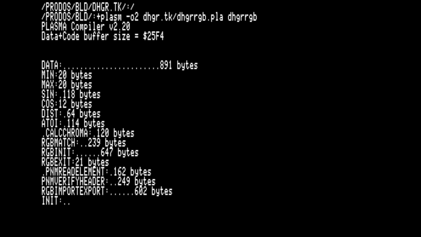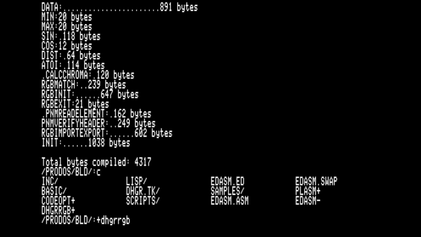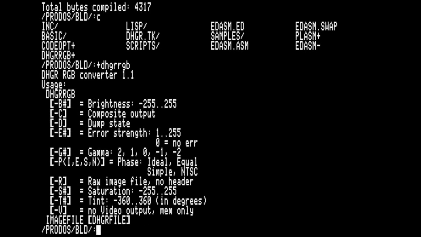Now that we've seen the source code and can edit it, let's move up a level and compile the converter with the Plasm compiler. We will output to a binary file called DHGR. I sped that compile up quite a bit, so we weren't just watching it slowly churn away. But now we can run the resulting Plasma module, and without any parameters, it will give us the help message.